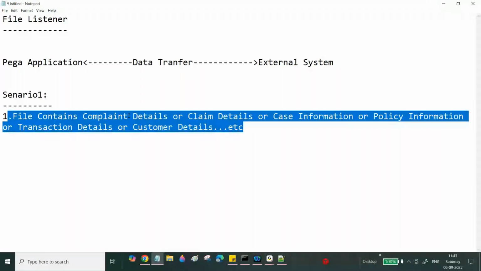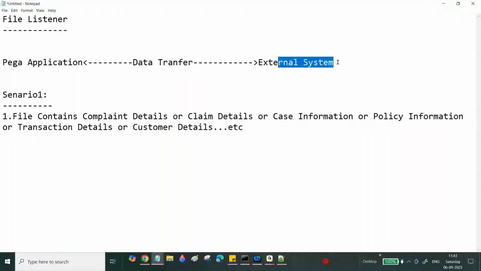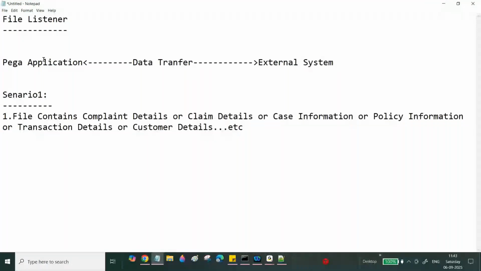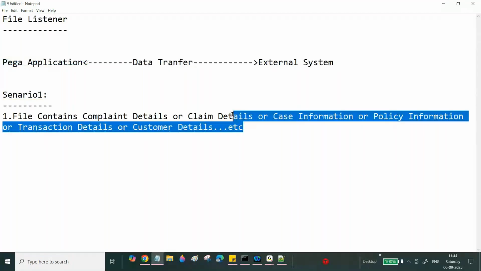So they are getting this application developed with some different technology, and on a daily basis they are getting that data. Now the Pega application people want that data. Why do they want it? To process the request, to process the case.